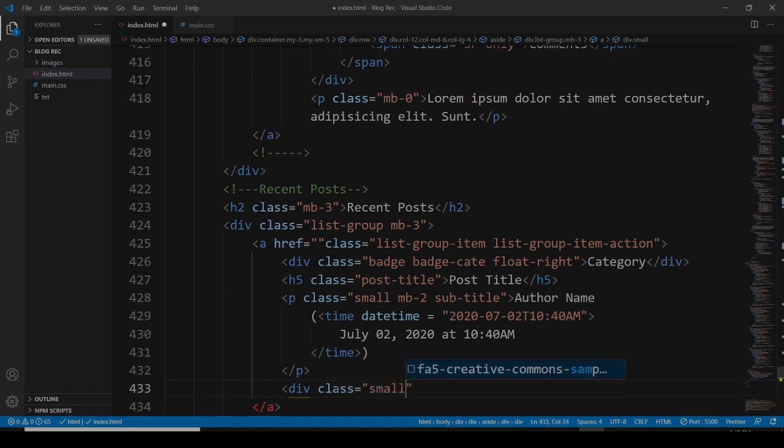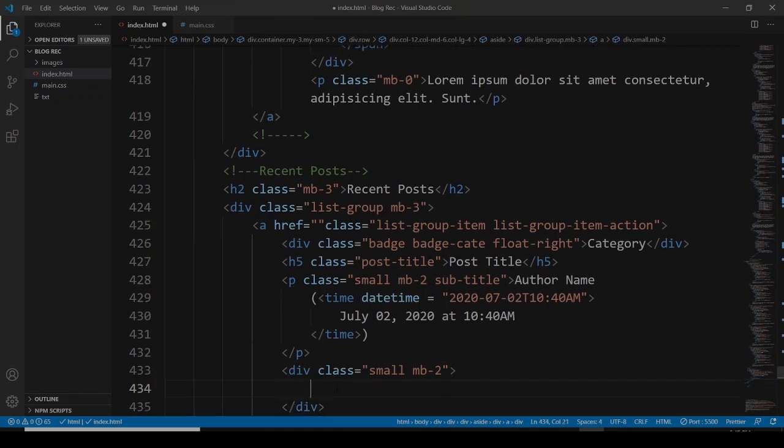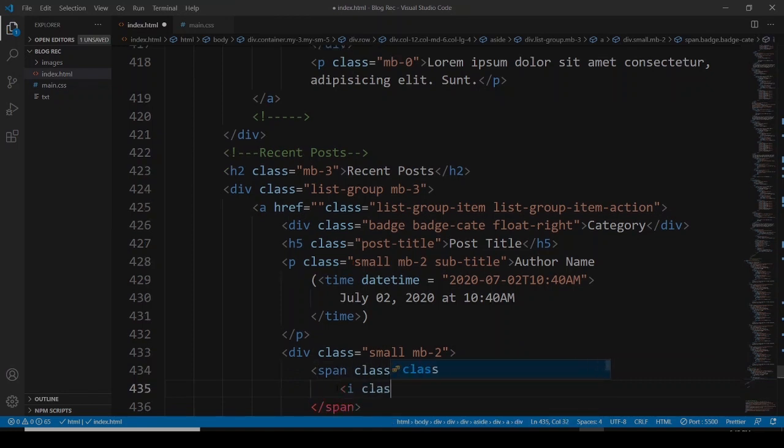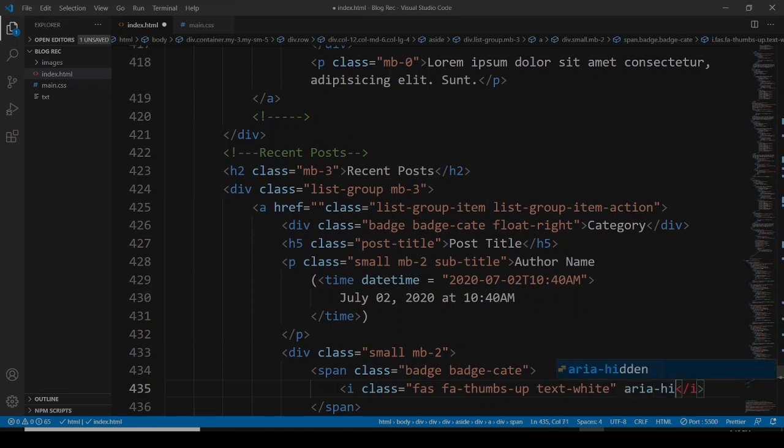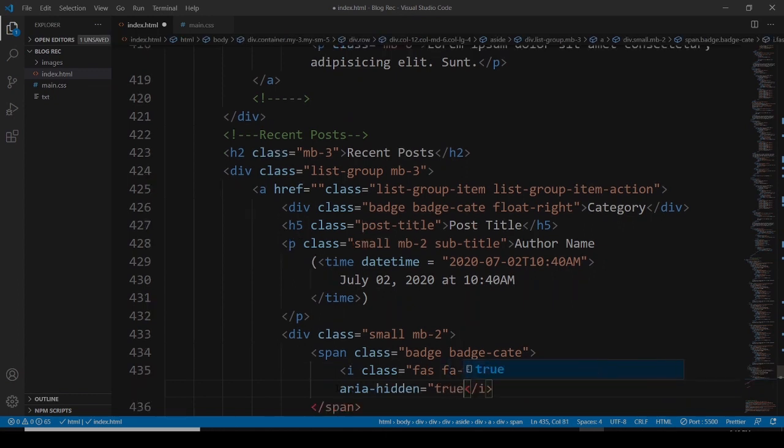Okay, then after we have to go with another division, assigning it a class, and this class is going to be small margin bottom 2, and then let's have a span element, assigning it a class. This class is going to be again badge and badge category, and then we have to go with the font awesome icon, fas fa-thumbs-up, and then we have to say that the text is going to be white and it should have the aria-hidden. Aria-hidden is going to be true, and then let's close it.